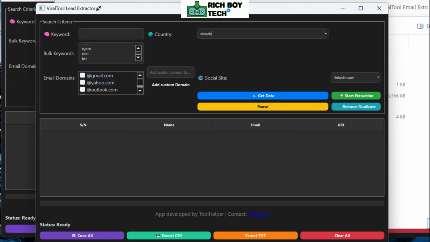Okay, then you can see email domains. You can pick whether you want to extract Gmail details, Yahoo Mail, Outlook, scroll down, just pick whatever you want to extract. And if none of these are in your list, you can put yours by just typing the domain name, the email domain you want to use. Let's say at office365.com, and I'm going to say add. So it will successfully add it for us.